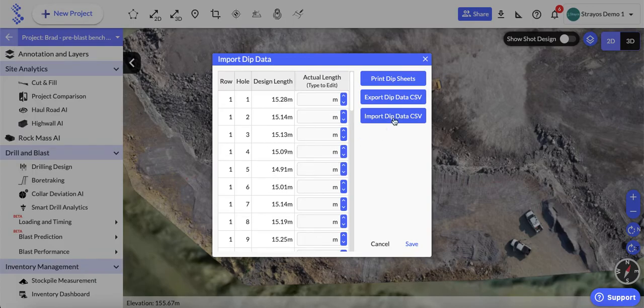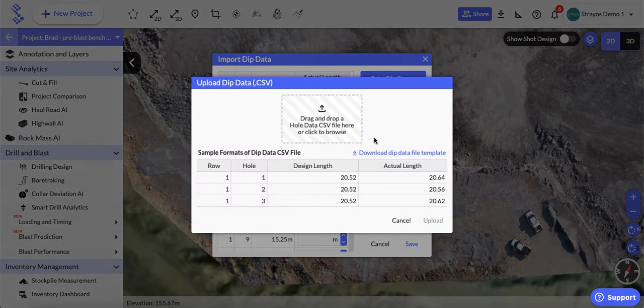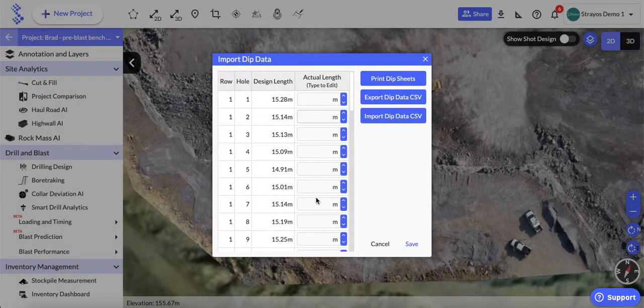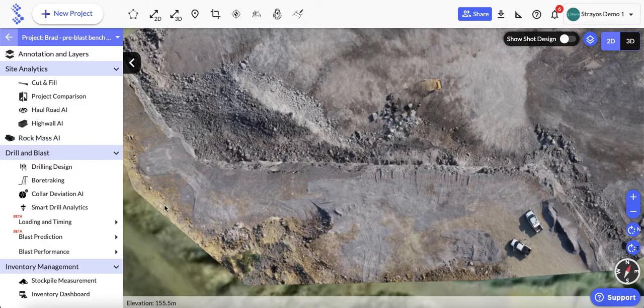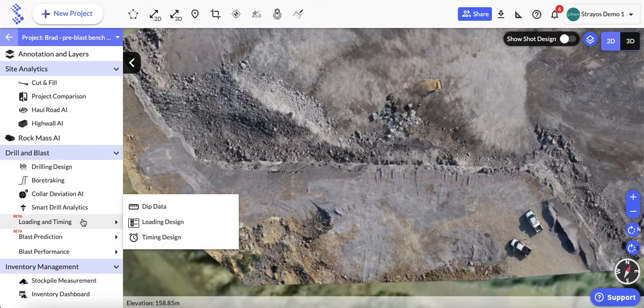You can then come back, hit import CSV, drag and drop it there, and it will come back in and update all of these fields. So that's a quick overview of how to update the hole lengths to set you up for loading. Once you've done that, you can then come into the loading design tab.